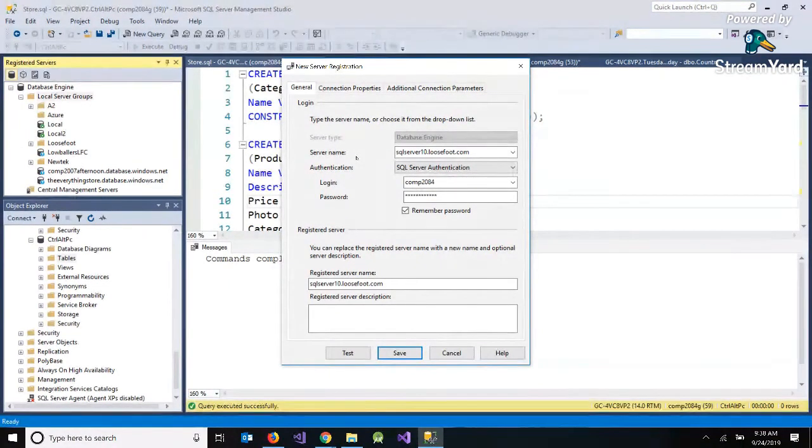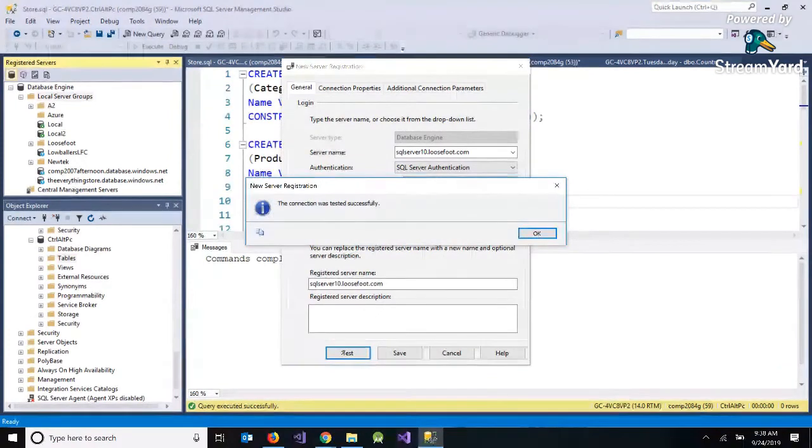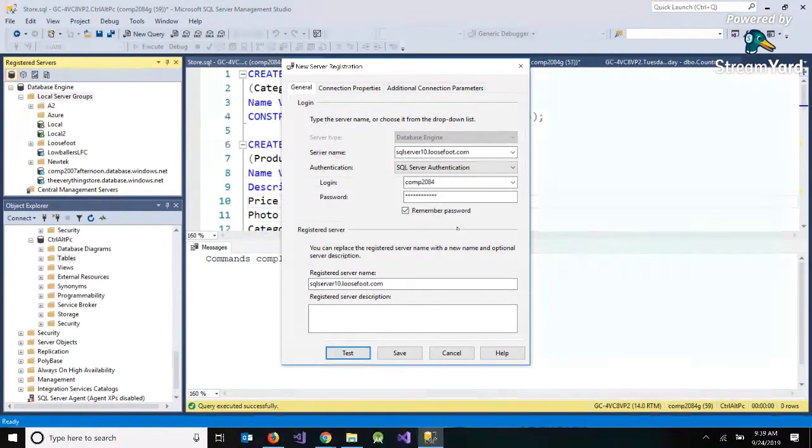So if I want to see if my connection works, I can click the test button. If my credentials are correct, it says, yep, we can connect to that database server with this credential. So I'll just click OK, and I'll make sure I remember the password, and I'll maybe give it a more descriptive name. So I'll call it Control Alt PC, and it's at Loosefoot Hosting.